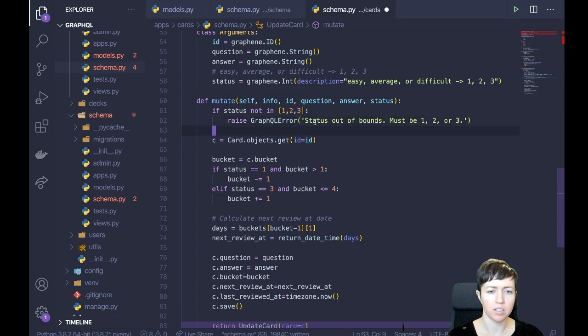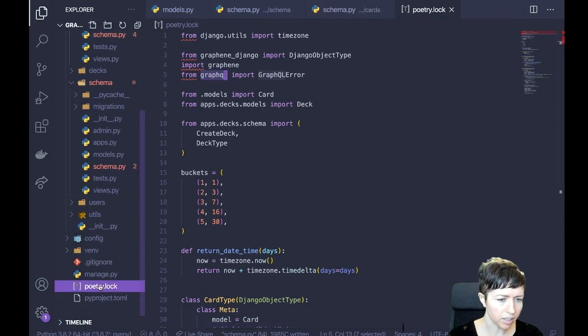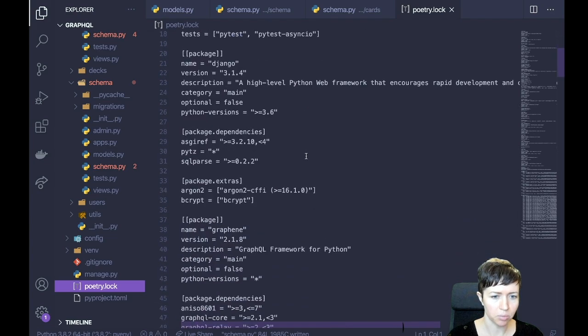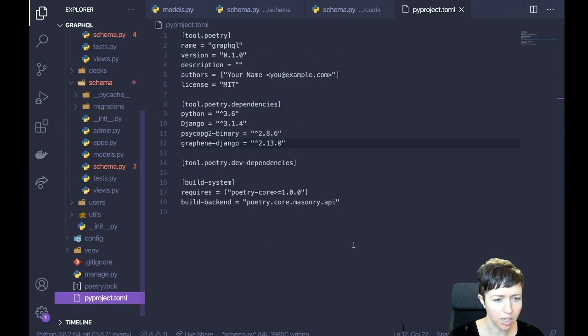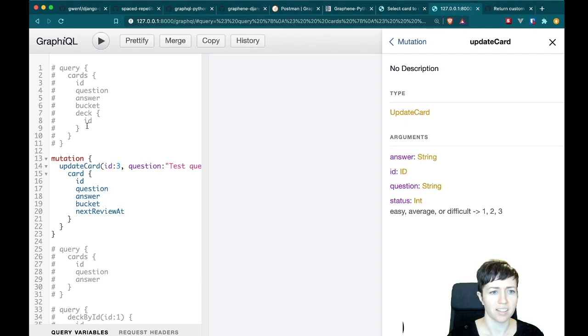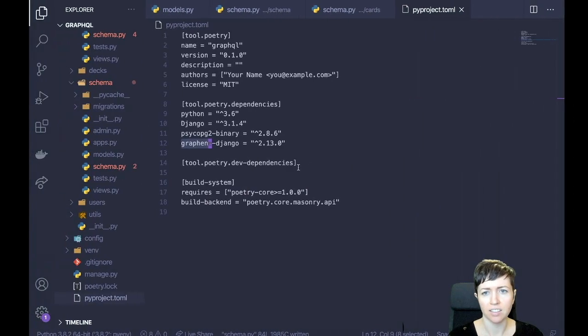And let me give some space here. Yeah, and let me look at GraphQL. It's saying none of these are installed, but they're in my poetry file, or they should be. Oh, that's my poetry log file. I mean my toml file. Yeah, I have Graphene Django here. So let me see if this runs. Otherwise I need to install that. Let me check.